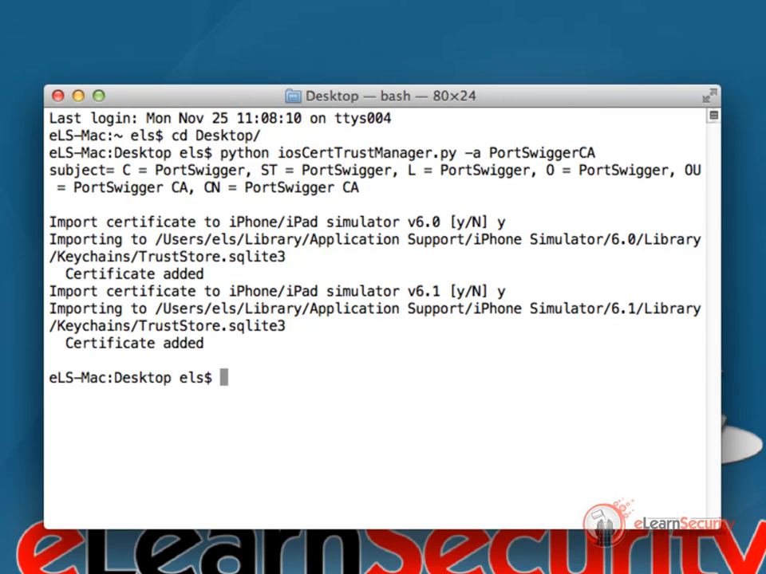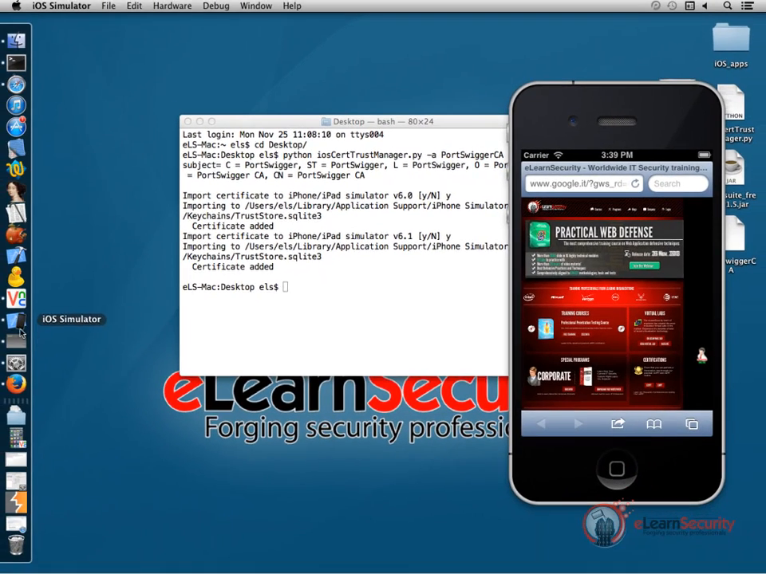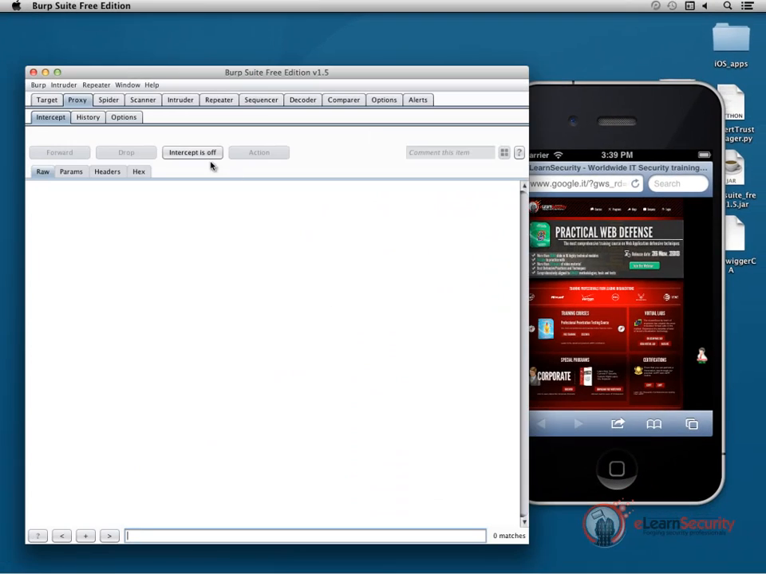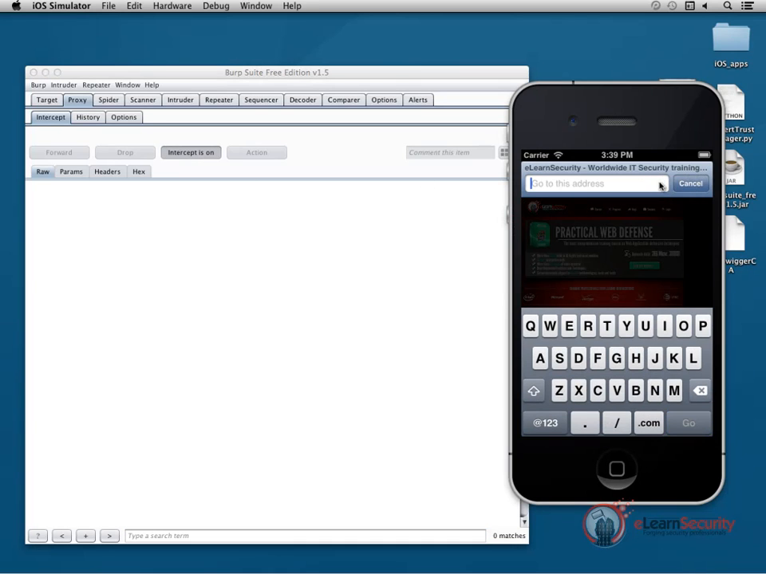So it seems that the certificate has been installed on the simulator. If everything works fine, we should now be able to load HTTPS pages without receiving any warning. So let's go back into Burp and enable the intercept option. Now from the device, let's try to load the address https://www.google.com.